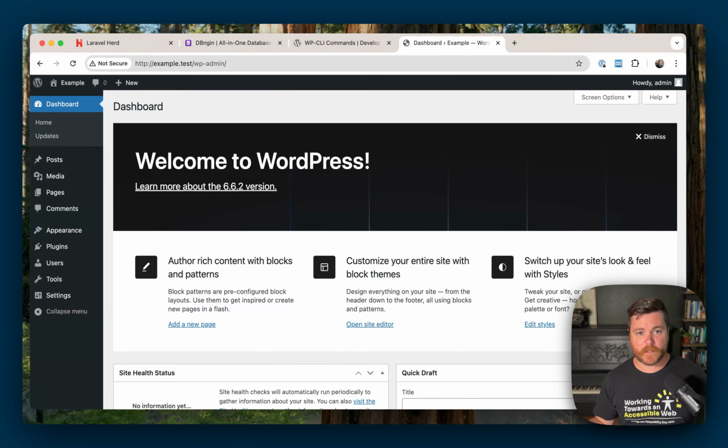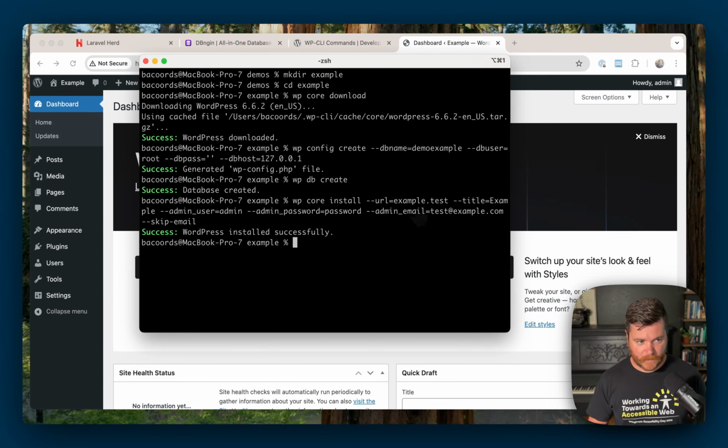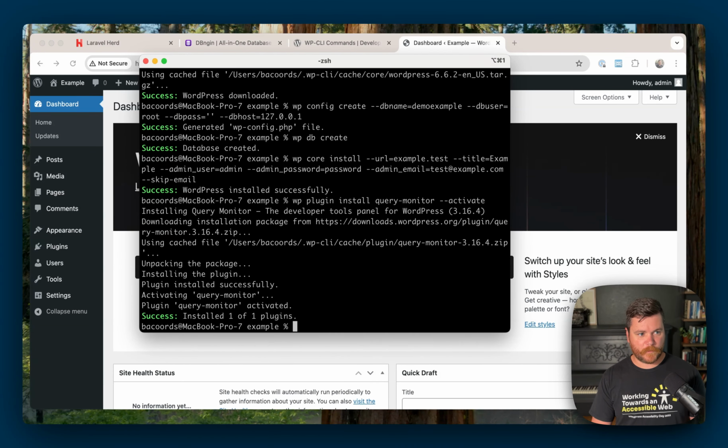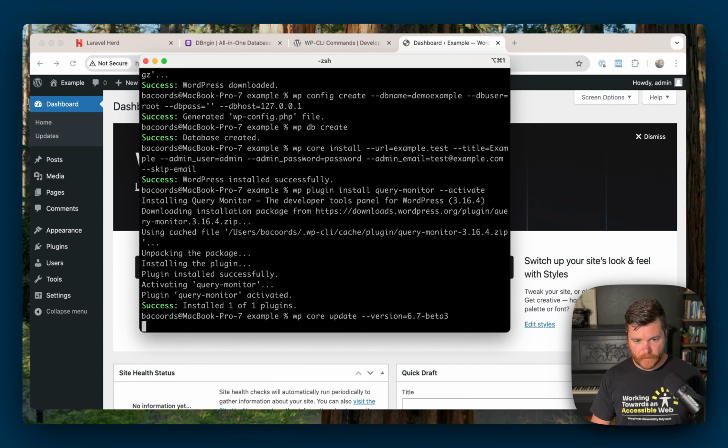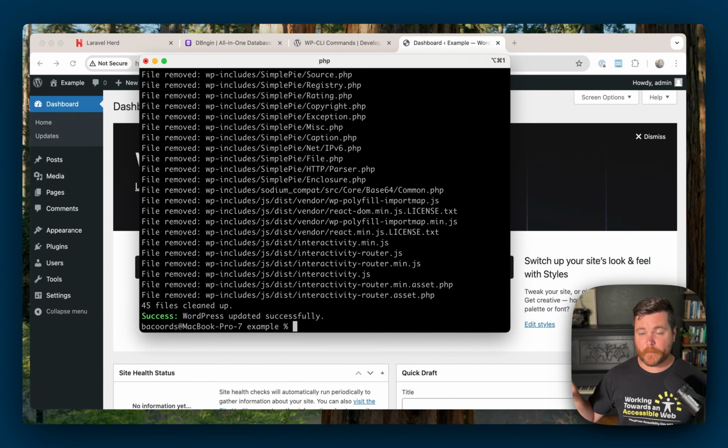which means if I want to explore the database, I can open Table Plus and look at all my database tables and columns. I can continue using WP-CLI to install things. So I can do something like WP plugin install query monitor, my favorite plugin of all time, activate, and it'll download and install that. I can do something like WP core update and update core to the latest beta, which is 6.7-beta 3. So that'll actually move us to the updated WordPress 6.7 that hasn't come out yet at the time of this release. And it does that very fast.